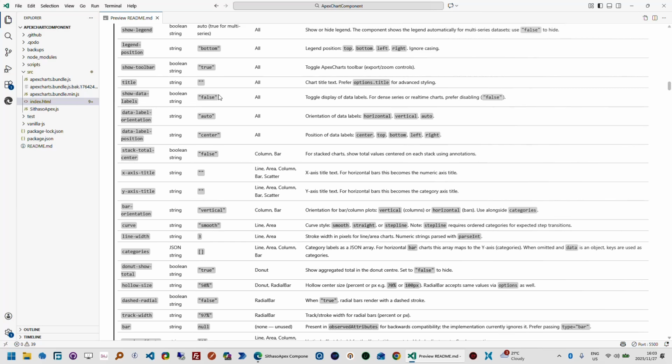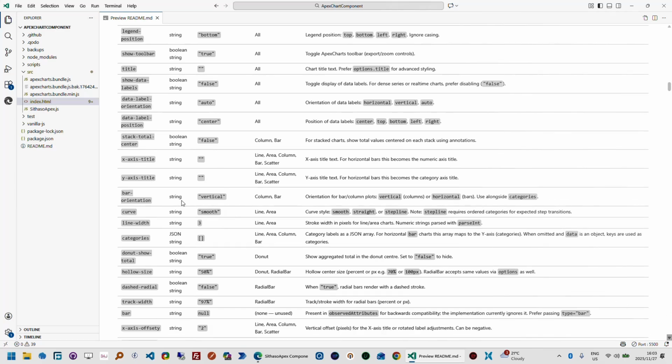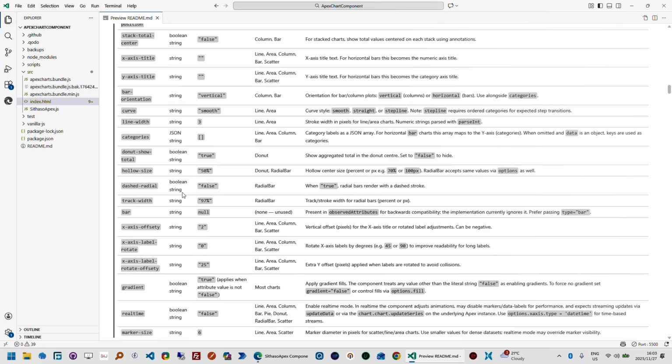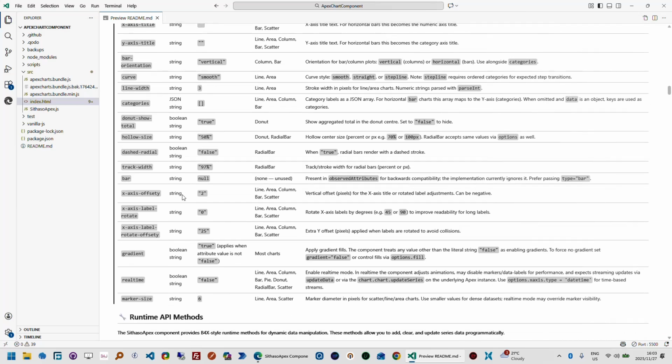The title. Show data labels, it's false by default. So basically, if you want to show the data labels, you can turn it to true. Data labels orientation, vertical or auto, position, where it's supposed to be. Stack total center, for a stacked chart, show total values centered, and all sorts of things. X axis title, the title that appears on the X axis, Y title. There are quite a lot of options that you can set up for your chart and all sorts of other things.